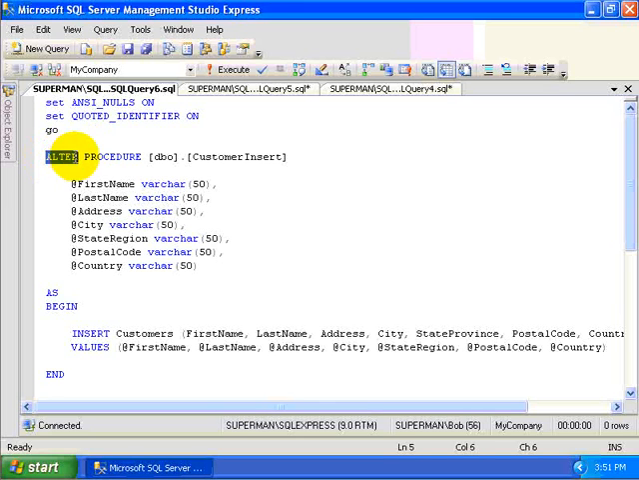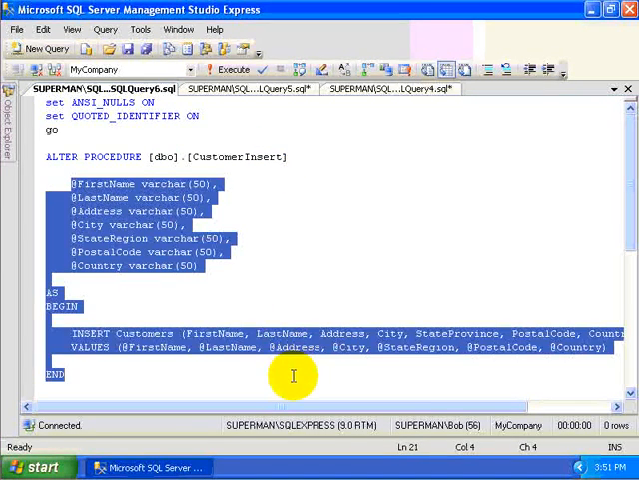And notice what it did. Alter procedure. It gives us dbo.customerinsert. Well, this part looks familiar. What is this? DBO is short for database owner. So that's the entity that owns that particular object in the database, and we'll talk about ownership in the next video.